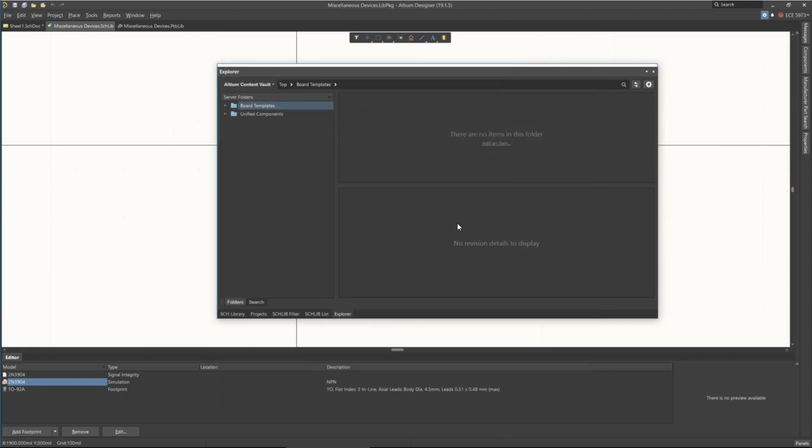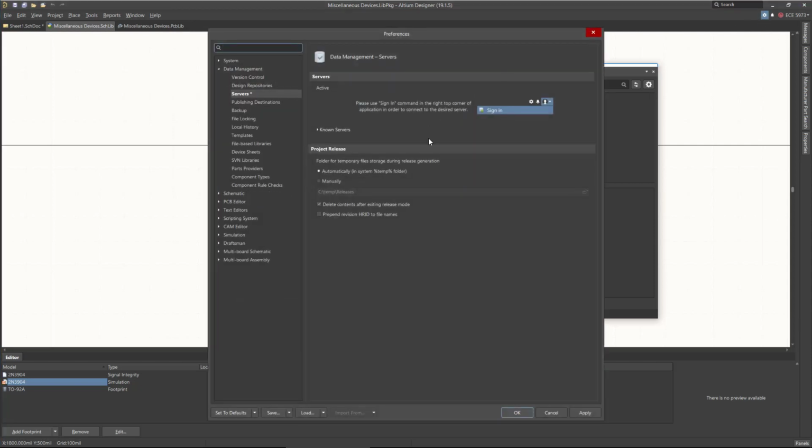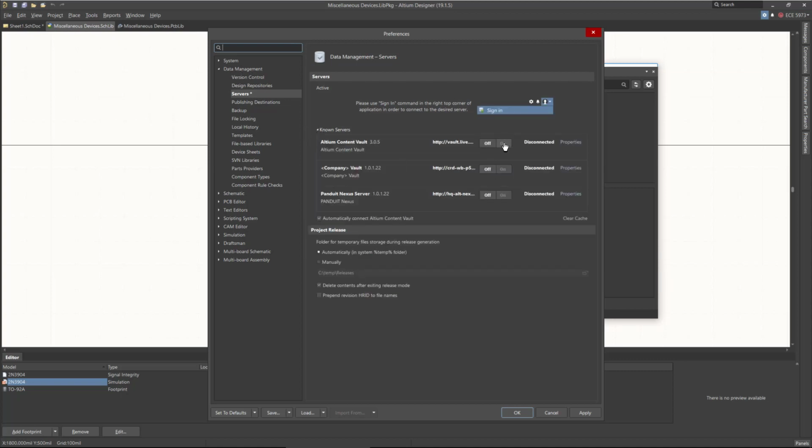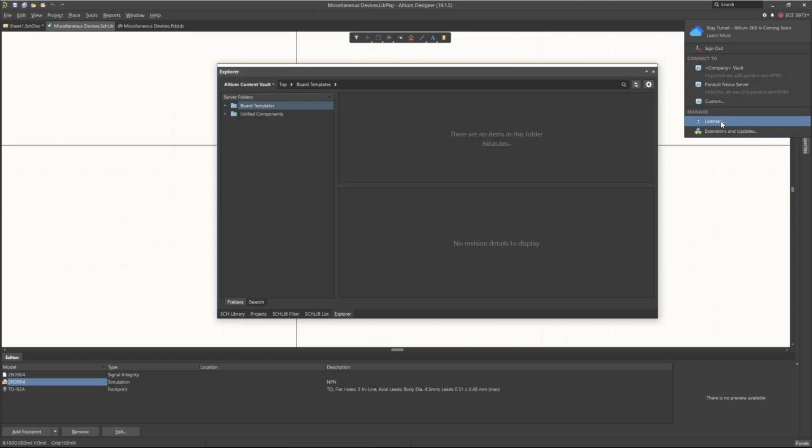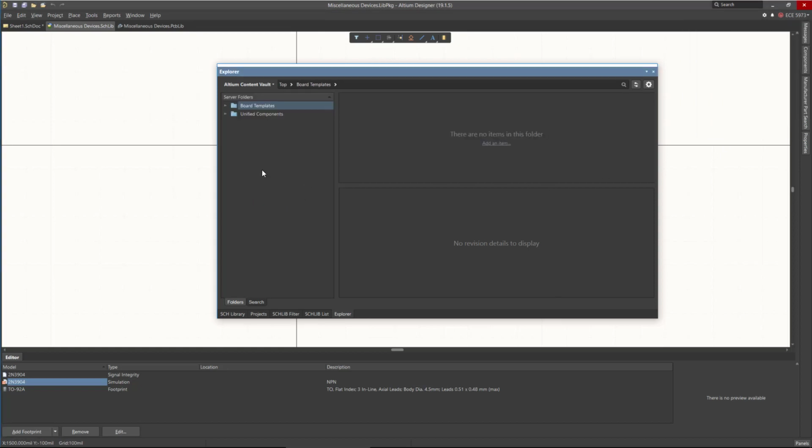So if it's off, let me show you what will happen. So nothing, you don't have access to anything. By default, this will be off, so nothing in here. So you need to go to the preferences. Under Data Management, you go to the server, expand non-server, and activate Altium Content Vault. So now it's connected. And you need to make sure that in order to access this information, you are signed in. If you go to the licenses here, you need to sign in to your Altium account.